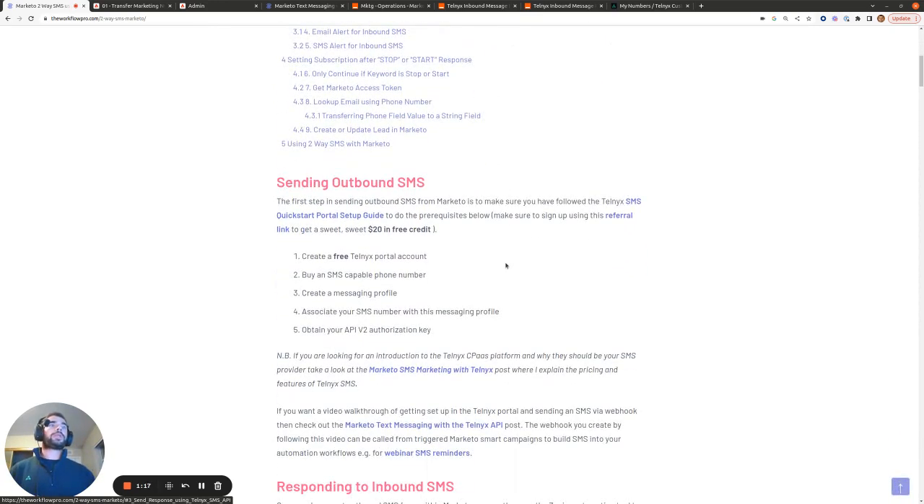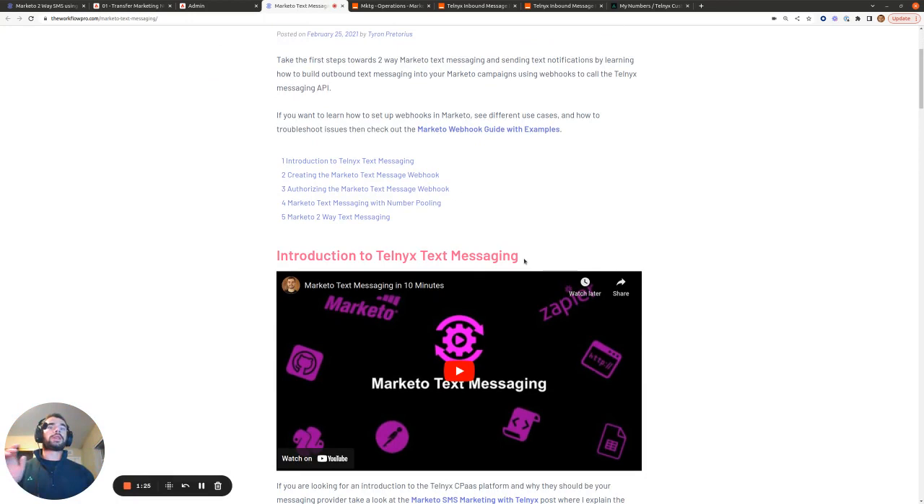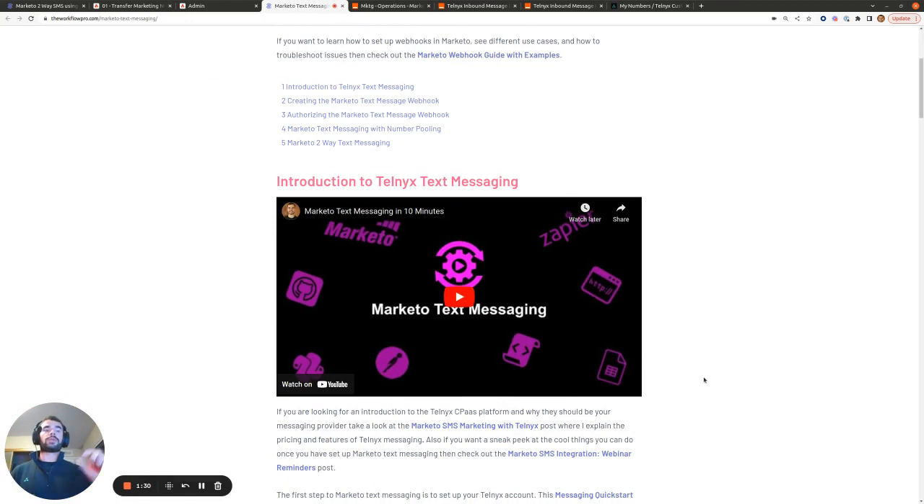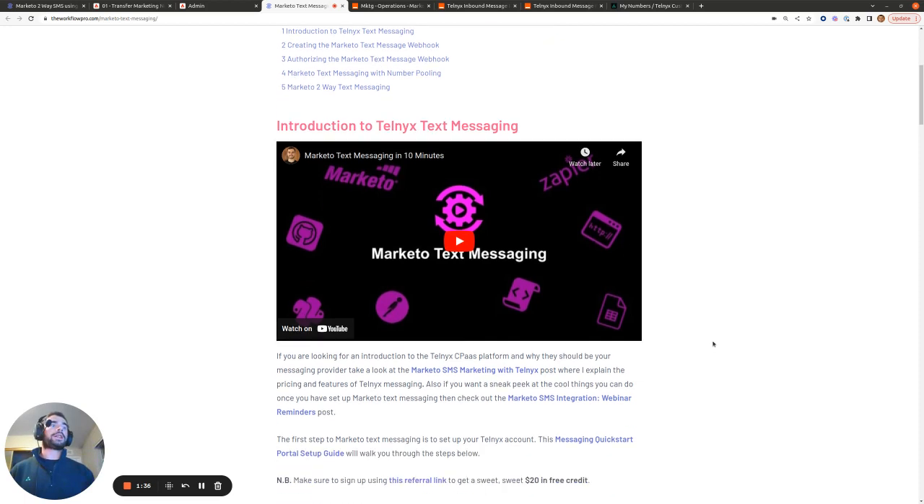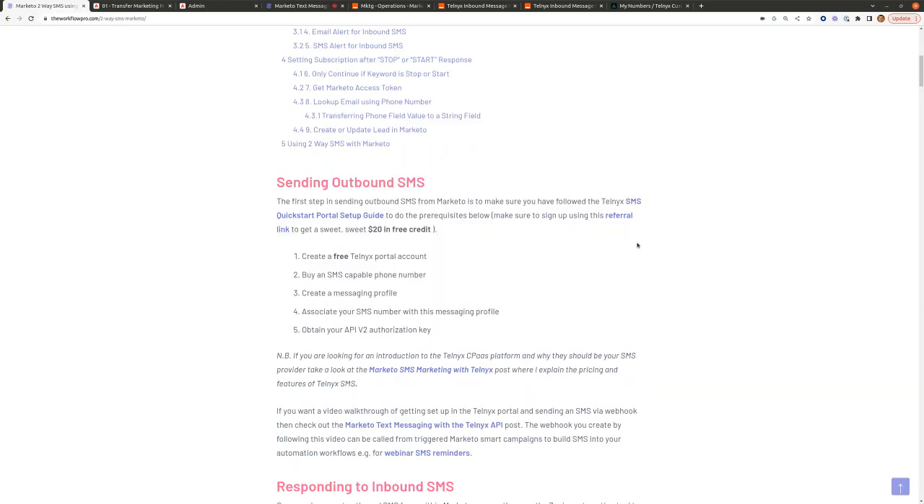So the first step with two-way SMS is, of course, sending your outbound SMS notifications from Marketo. So in this first blog post here, I show you how you can get set up in the Telnyx portal, purchase your first phone number, and then start sending SMS notifications from that phone number using webhooks from Marketo. And I've got a YouTube video here that shows you how to get set up in the Telnyx portal and how to set up that webhook to send the SMS message from Marketo. So check this out before continuing with this post, because you first need to be able to send outbound SMS as the first part of having a two-way SMS responder.